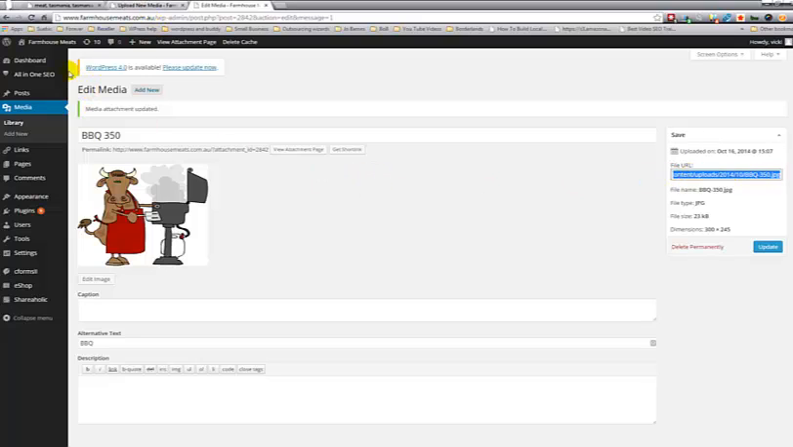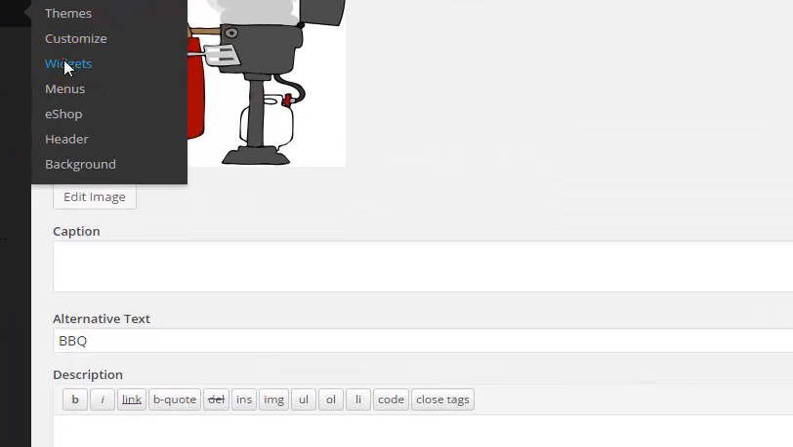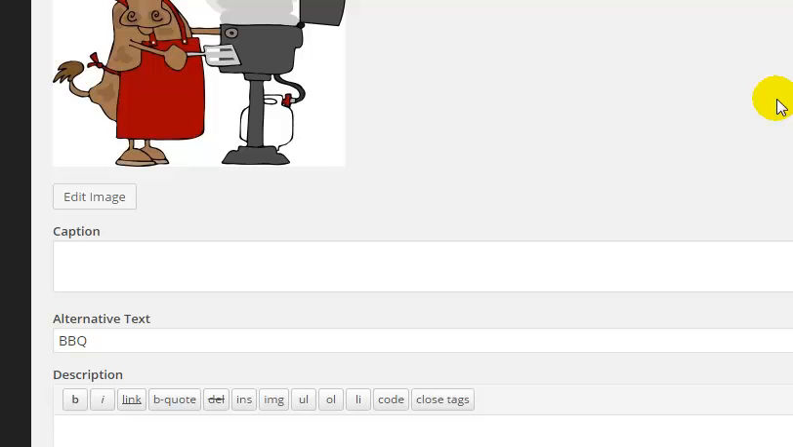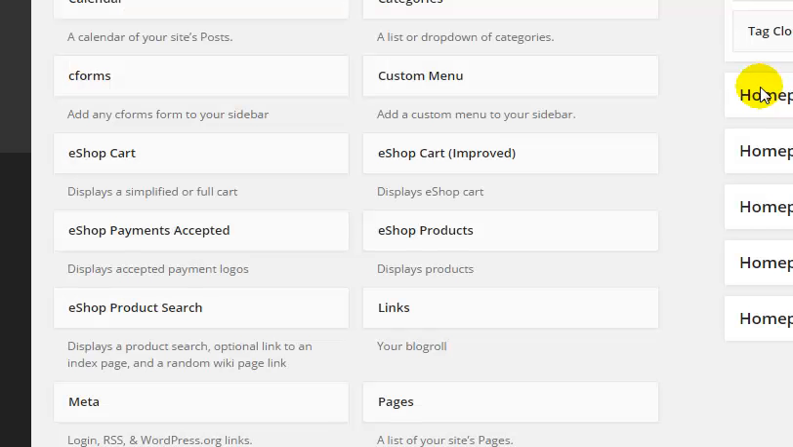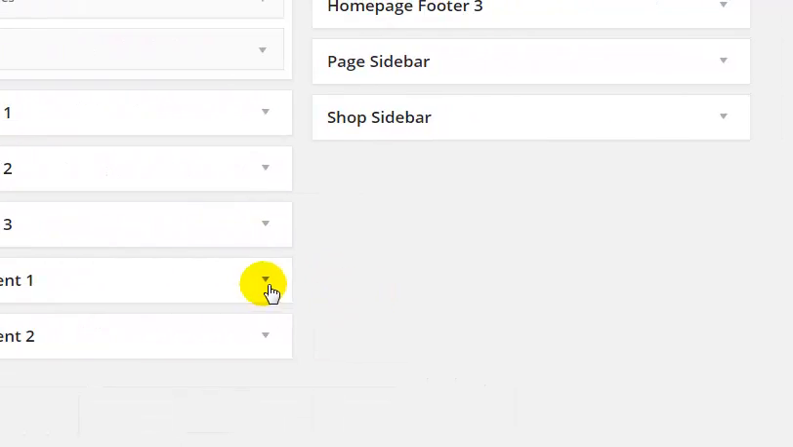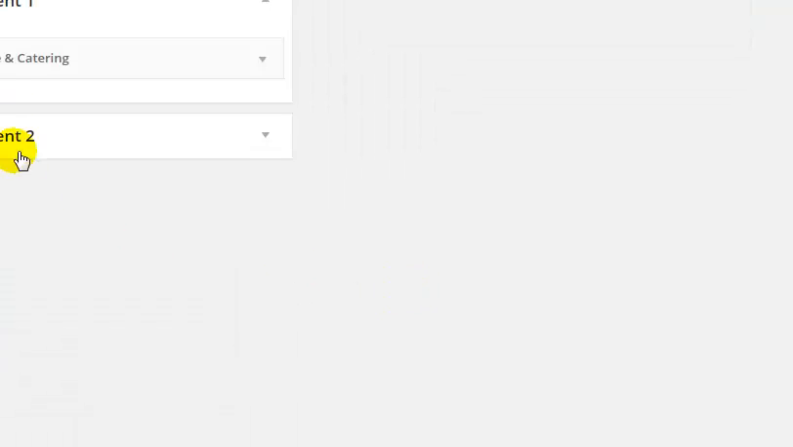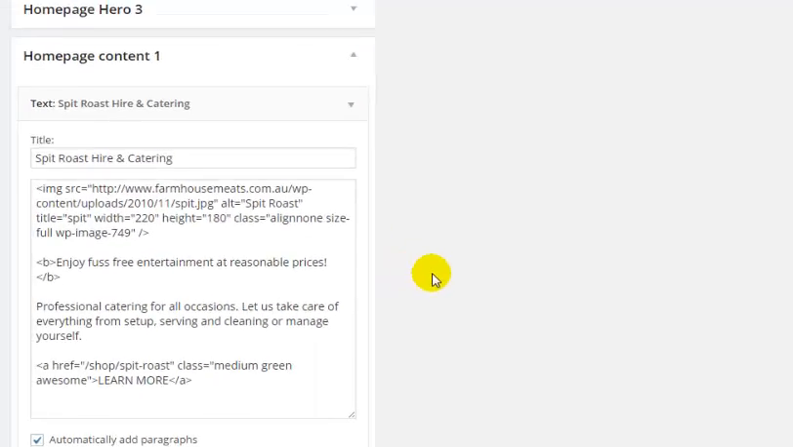So from there, let's go back to our widgets. There we go. Go back to the widgets. Let's open up that homepage content one. That was the one where the text spit roast hire and catering is. Click on the drop box.